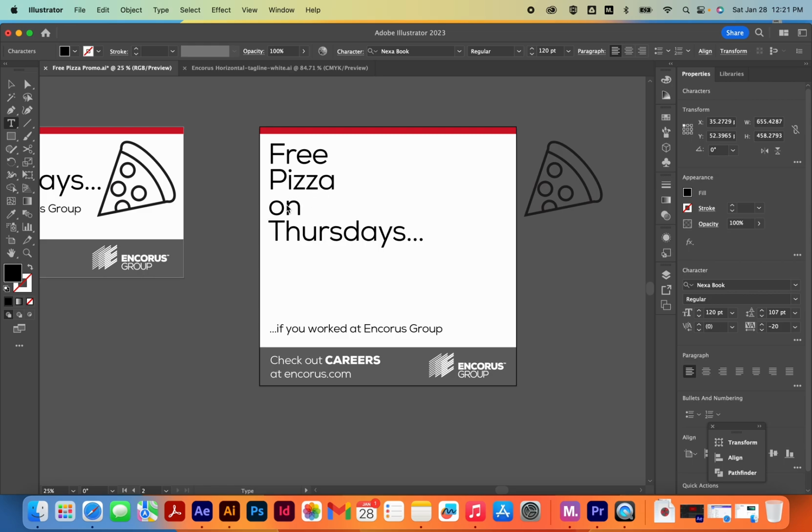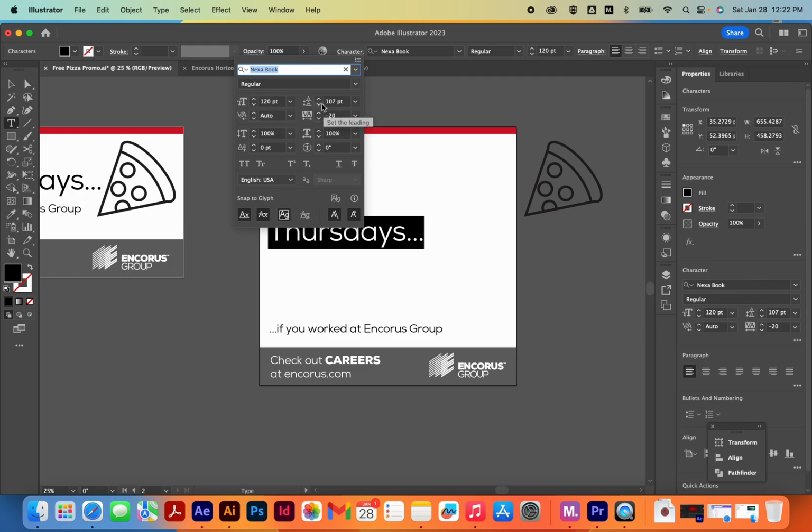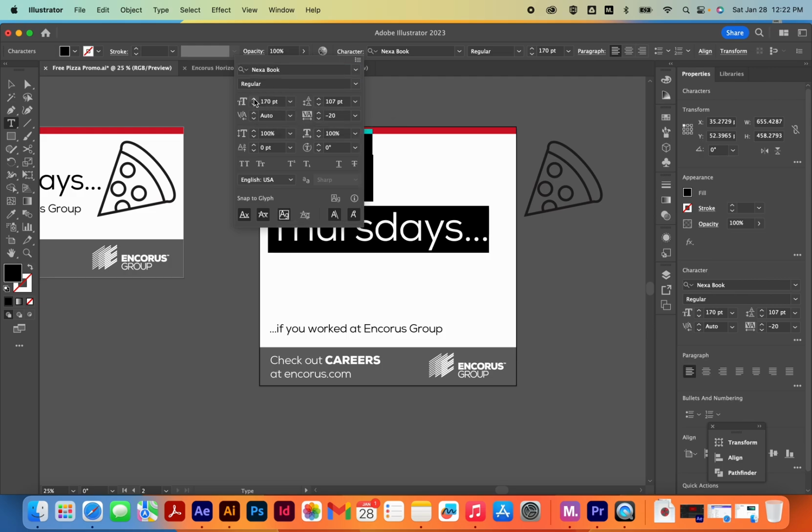I'm going to try on Thursdays, which is fine. Thursday's a really long word, but maybe we can take the on and move that up. This is where you've got to play with it a little bit to see what's going to work. Let's highlight the text. Let's really drive the size up because we've got plenty of space to work with. So let's get it till it fits the frame.